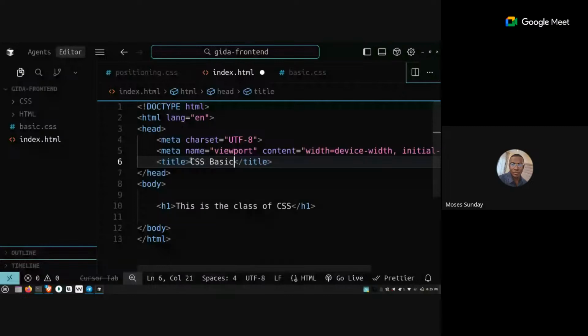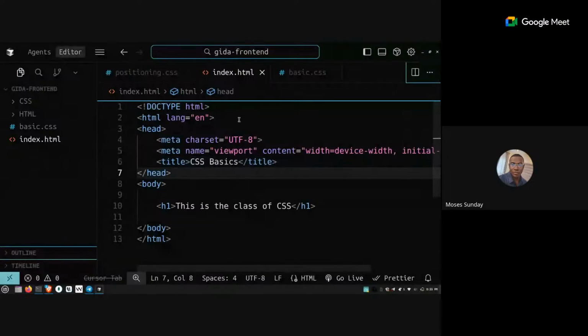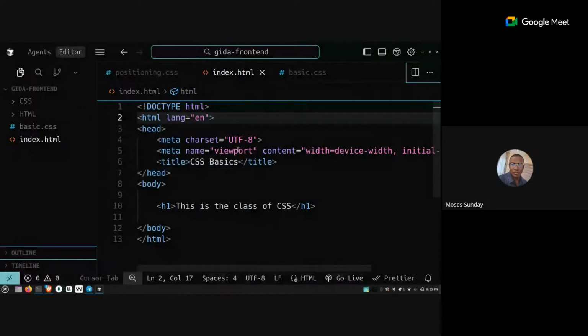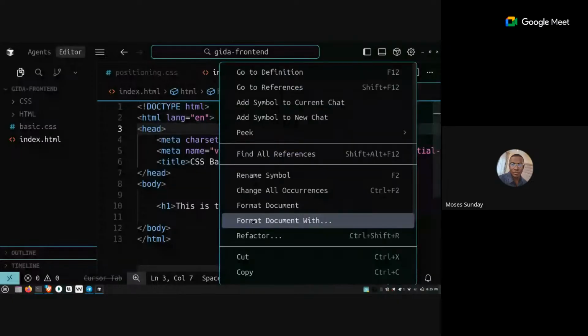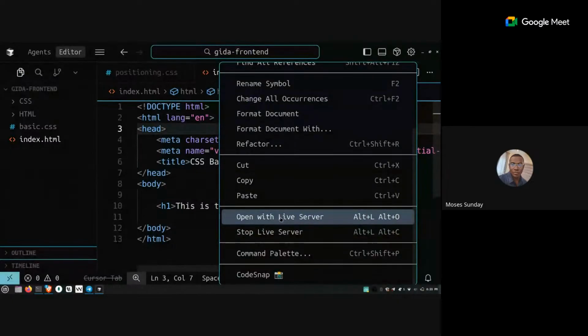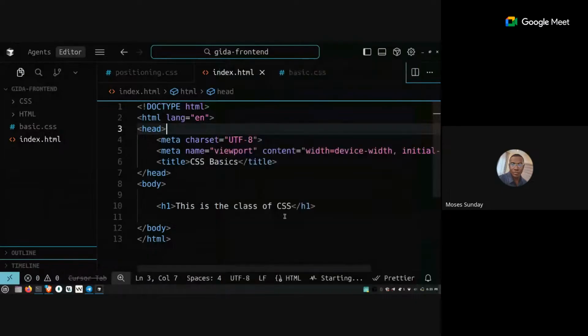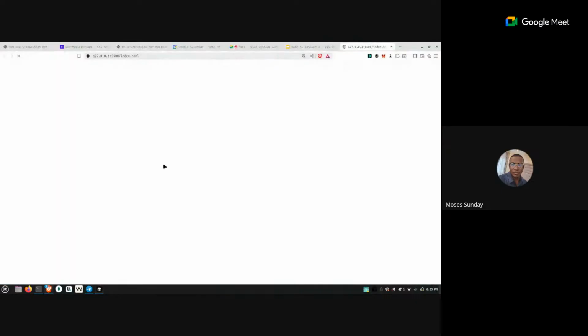Okay, so if I right click on this, my HTML file, now inside of the HTML, because I want to see the output of this HTML on my browser, I've already downloaded the Live Server. So if I right click here and scroll down, I'm going to say open with Live Server. So I'm going to open this file with my Live Server and I'm going to see that this is the class of CSS over here. So now what we're going to do is style this HTML file so that we can apply some CSS styles to it.